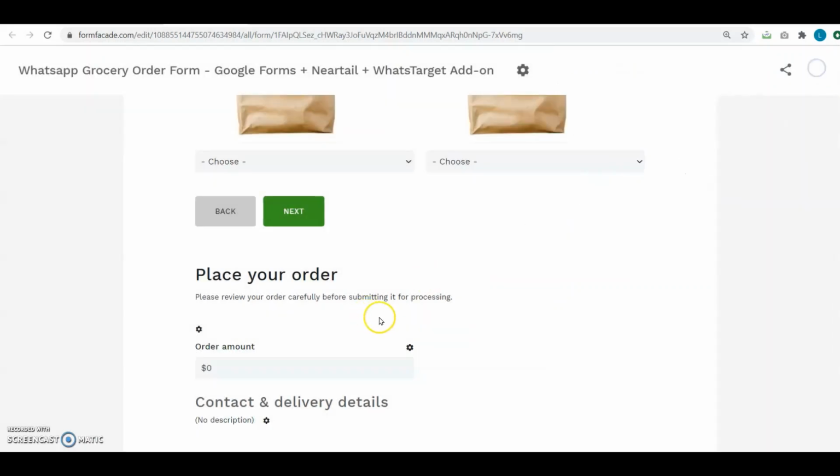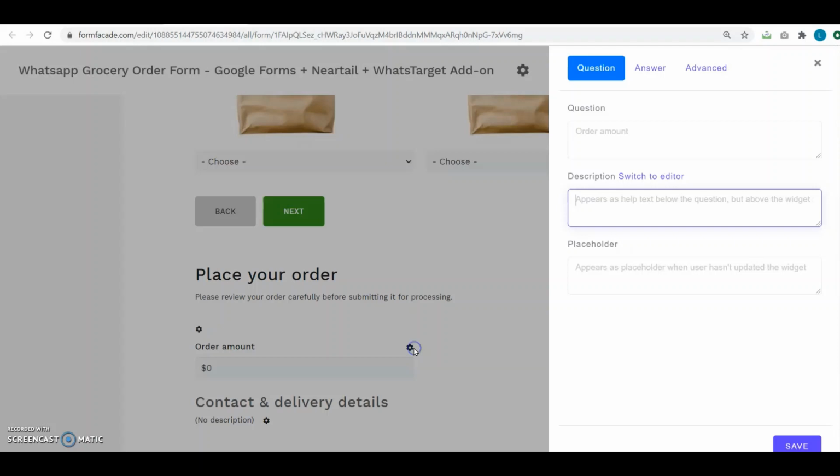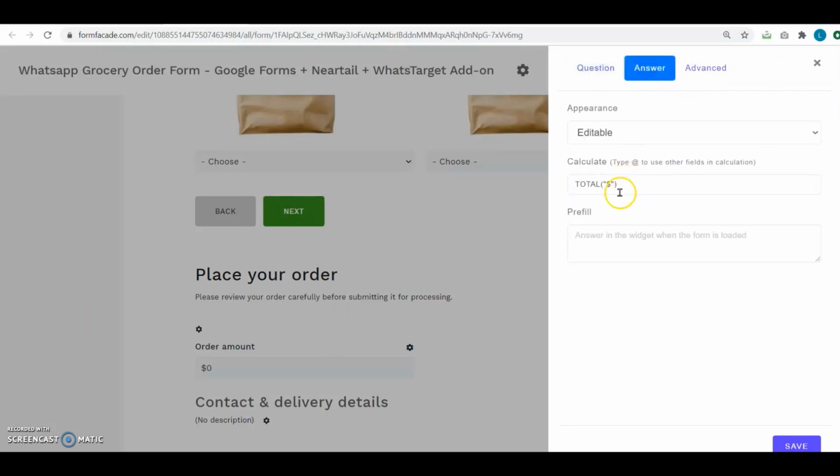I scroll down to order amount question and click on the gear icon. There, the sidebar opens up, and it gives me the option to configure, change the question, answer, and add custom CSS. I click on answer to see the formula already added for me when I copied the template. The total currency formula has the currency in it. Since we use Indian rupees here, I will change it to total of INR.